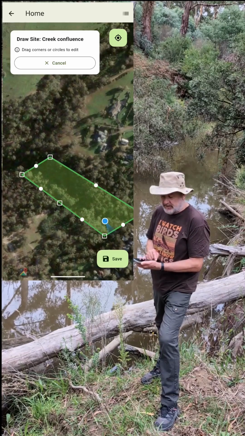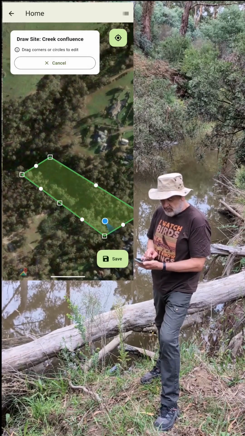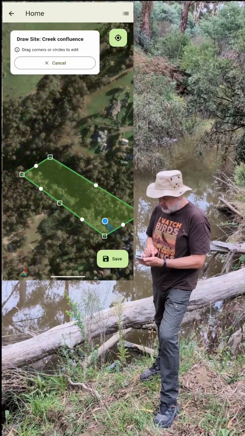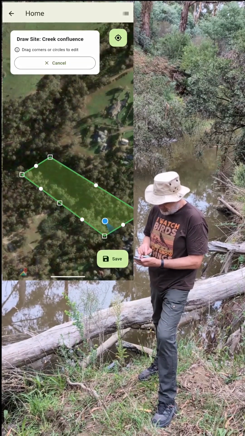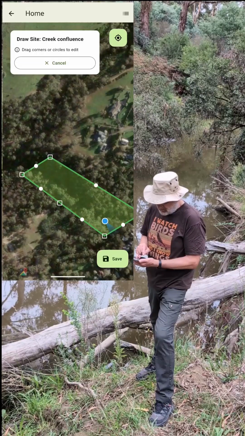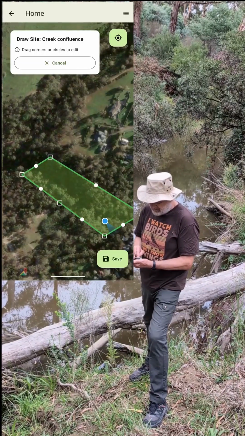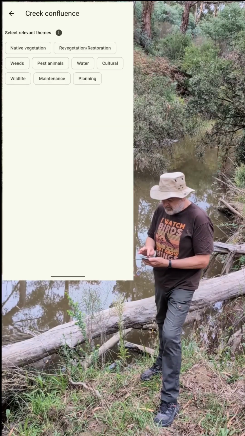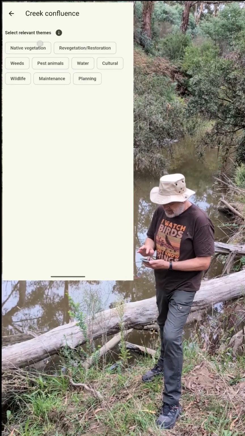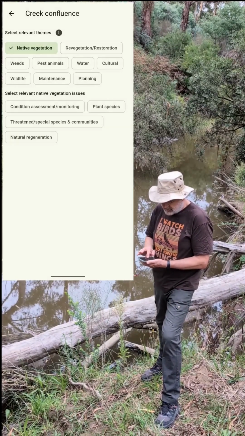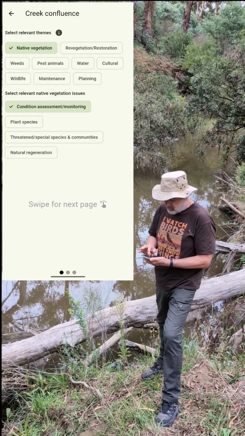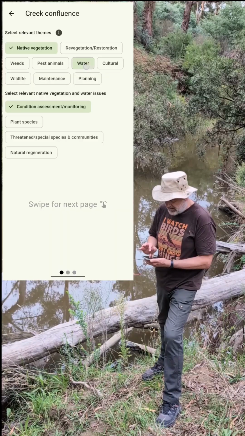I can do fine tuning either on this if I want to in the app, or I can go and do it on the web app if I want to be more specific. So that's about the area I walked and looked around. So I'll save that. Things I'm going to do now are going to be veg condition, which is in the native veg section. So I tap on native veg, up comes condition assessment, and I'm going to do waterway.